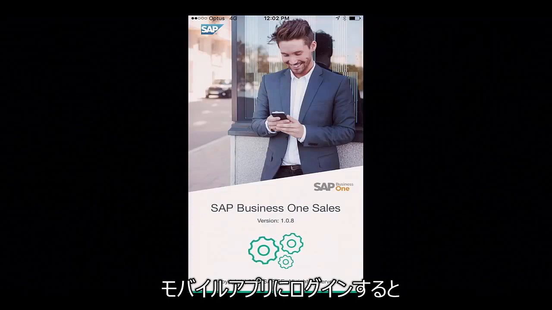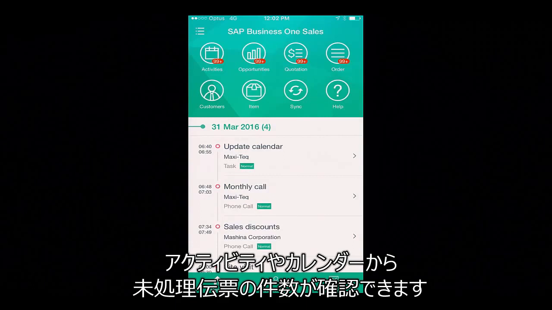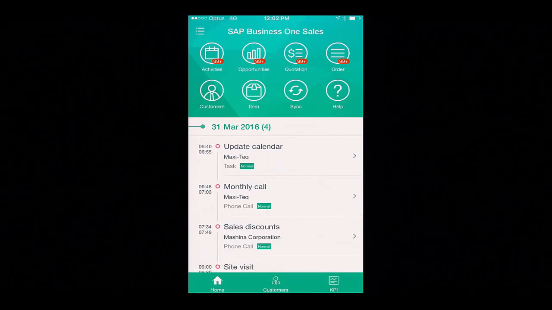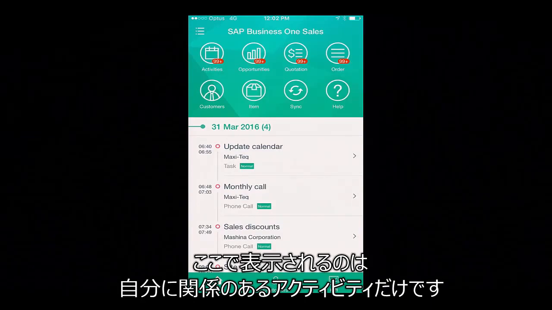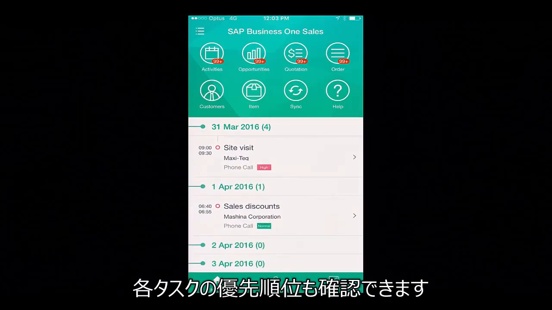Once logged into the SAP Business One Sales for iOS app, I am presented with a centralized view of all sales-relevant modules. I can see the number of my open items, with access to the SAP Business One calendar and my activities. All of this information is filtered dynamically for the current user logged into the app, so it always allows me to view only my activities and sales data based on the current date. I can see all of the activities I have scheduled for today and also for the coming 4 days. I'm also able to see the priorities of these tasks.